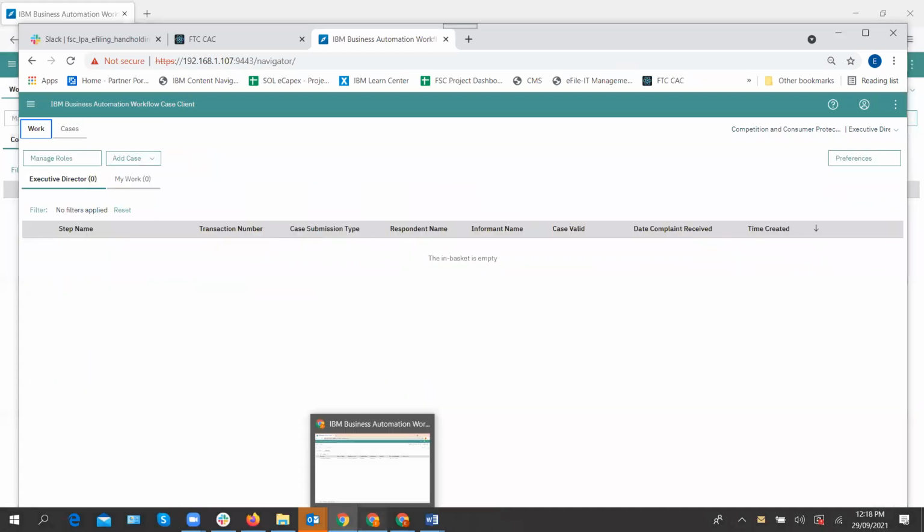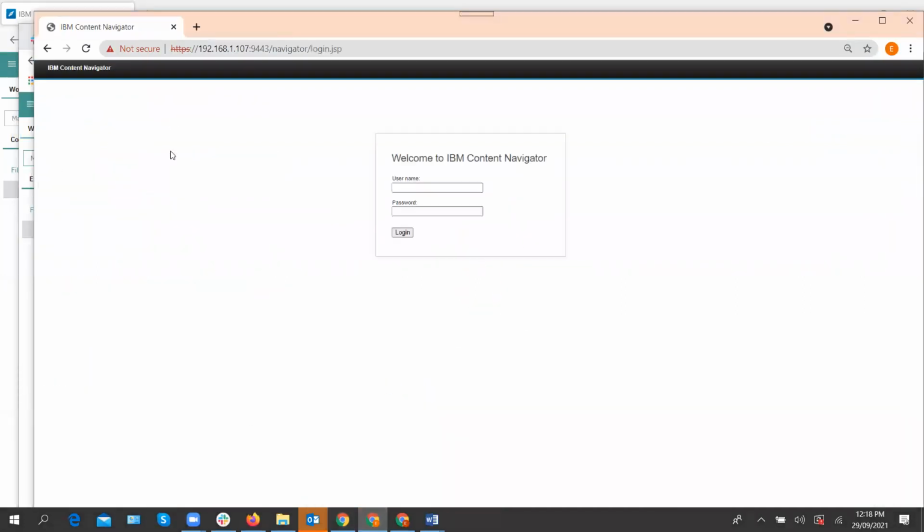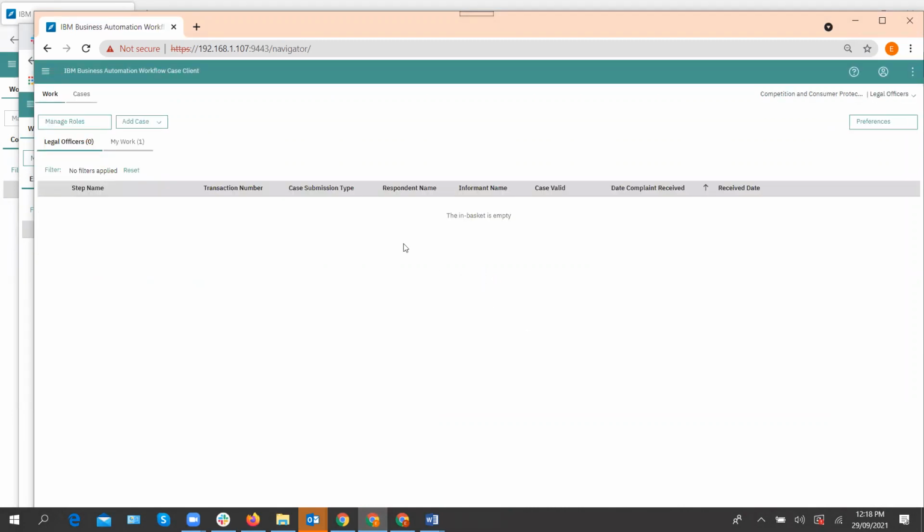Now I'm going to go in here as Michelle. I put in Michelle. Michelle will log in. Of course, this is not all happening in real time like it's happening now. So Michelle will log in as she would do every day. And as you can see here, there are 2 in-basket menu items for Michelle. In her role as a legal officer, there are no items, but the ED assigned this directly to Michelle. So you can see here, there's 1 item in her in-basket.